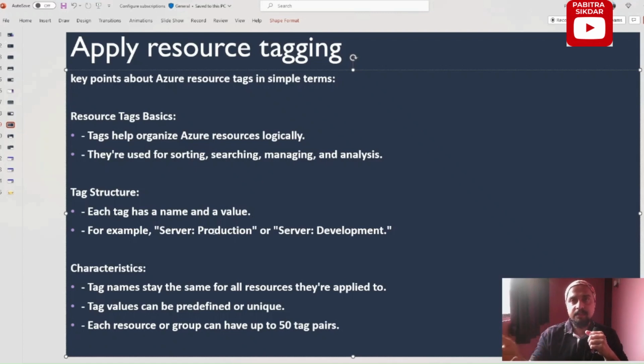It helps the management of the resources in Azure Cloud very well for cloud engineers or any IT professional. So tags help organize Azure resources logically. They're used for sorting and analysis. That is what it is. It has a name and a value.